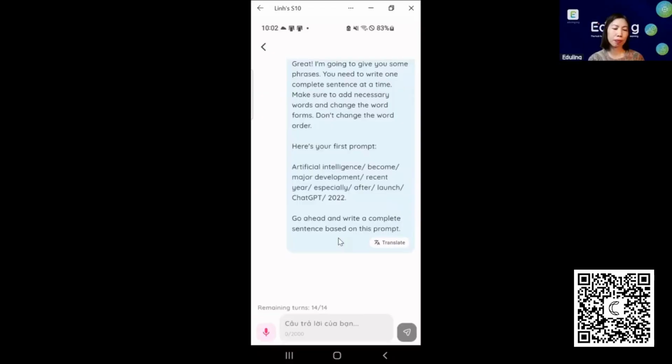Here's your first prompt. Artificial intelligence become major development / recent year, especially after launch ChatGPT 2022. Go ahead and write a complete sentence based on this prompt.